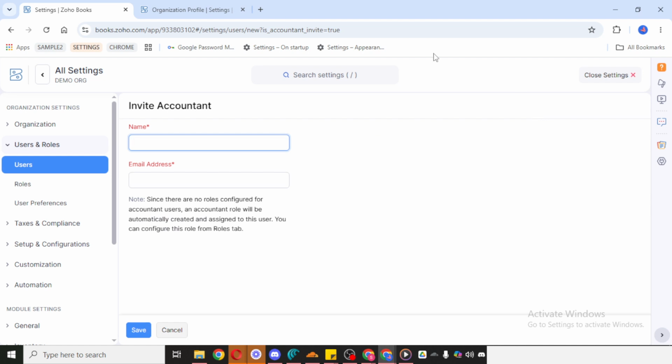Zoho Books provides this option specifically for bringing in an accountant or bookkeeper, which can make collaboration more streamlined. Using this feature is usually better than sharing access informally because it keeps everything secure and easier to manage later. After that, enter the person's name and email address in the required fields.